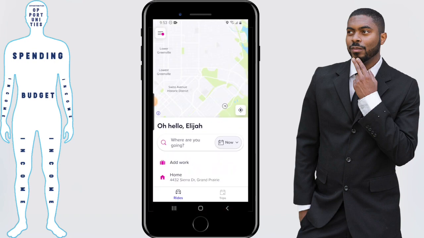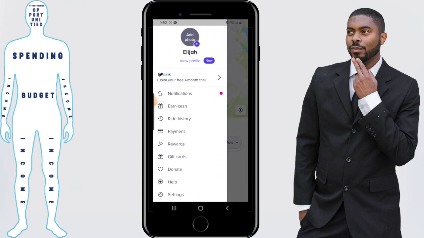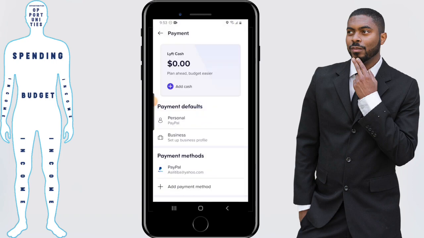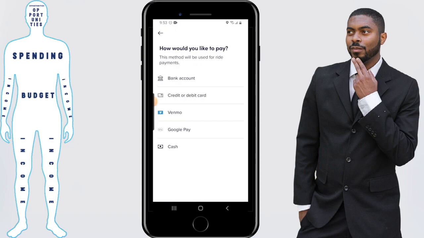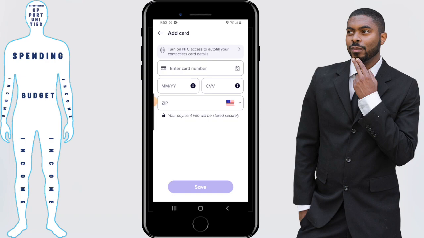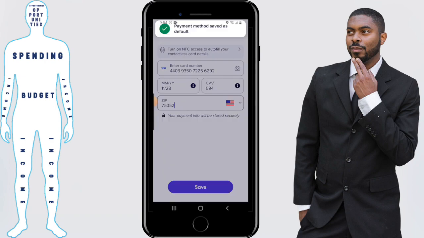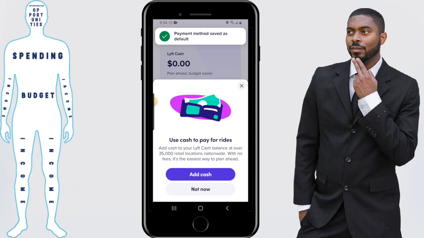And once the app is opened up, click on the bars in the top left-hand corner. From here, click on Payment, then click on Add Payment Method. You have the option to add a bank account, debit or credit card, Venmo, Google Pay, or cash. We're going to add a debit card for this example. From here, you just enter the debit card, then click on Save. And the payment method has been added.